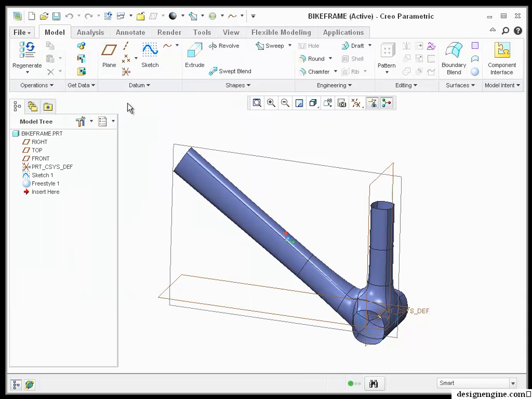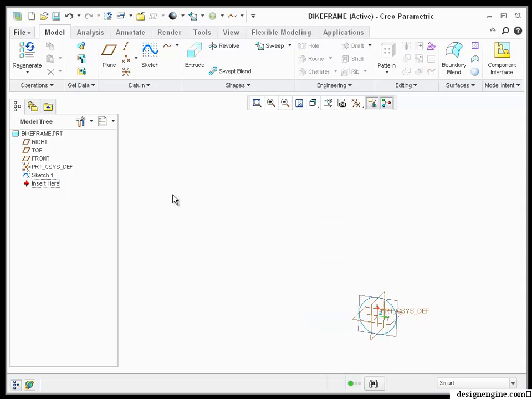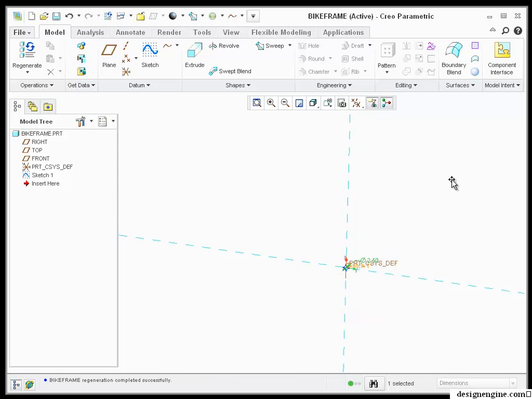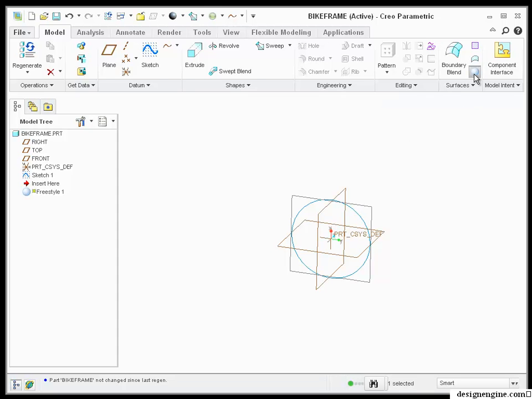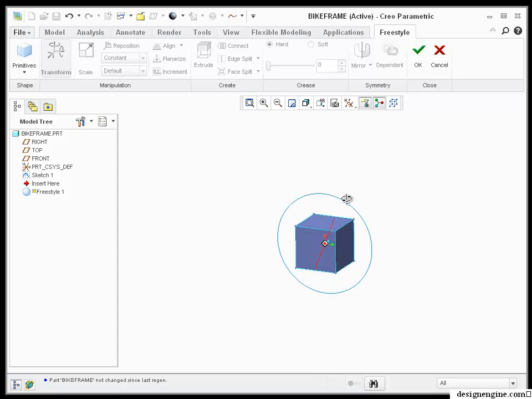Let's just delete this Freestyle feature just to show you it's a regular feature, just like anything, ISDX or what have you. And I started out with a basic form. I'm going to go ahead and set this at 2.5 and hit regenerate. And I'm going to go ahead and build a sub-D primitive. Probably I like starting with a cube.